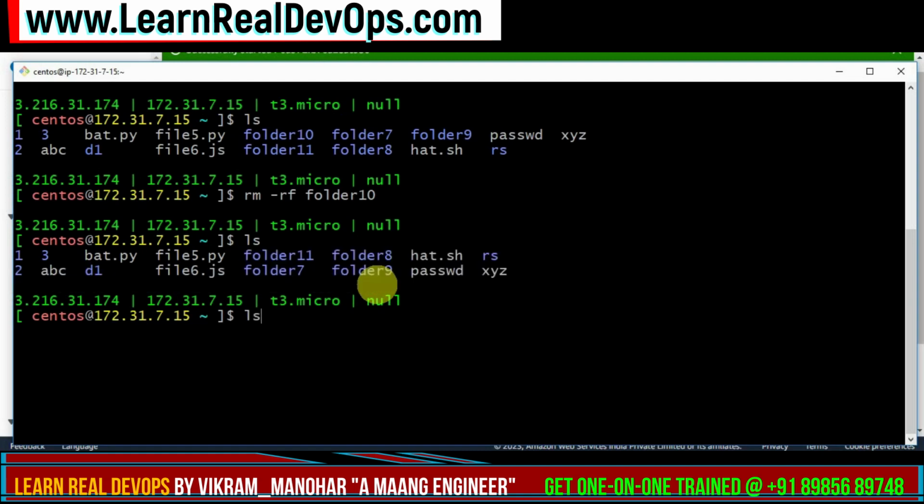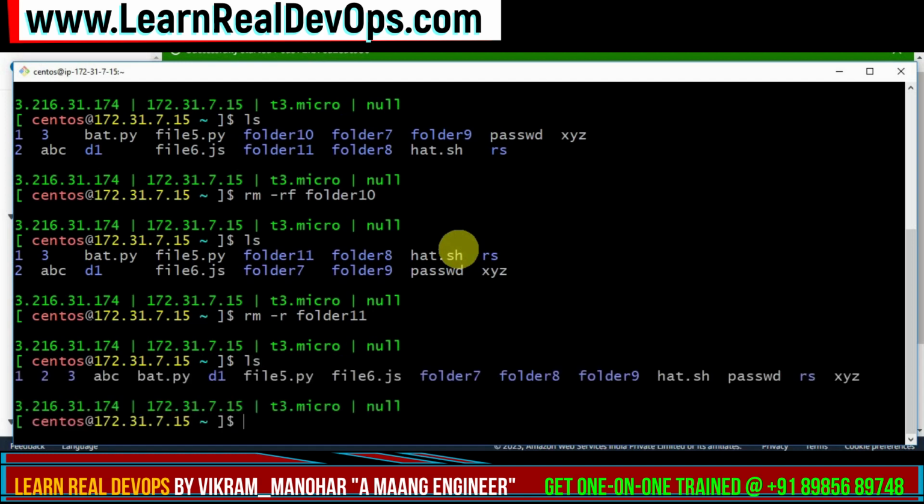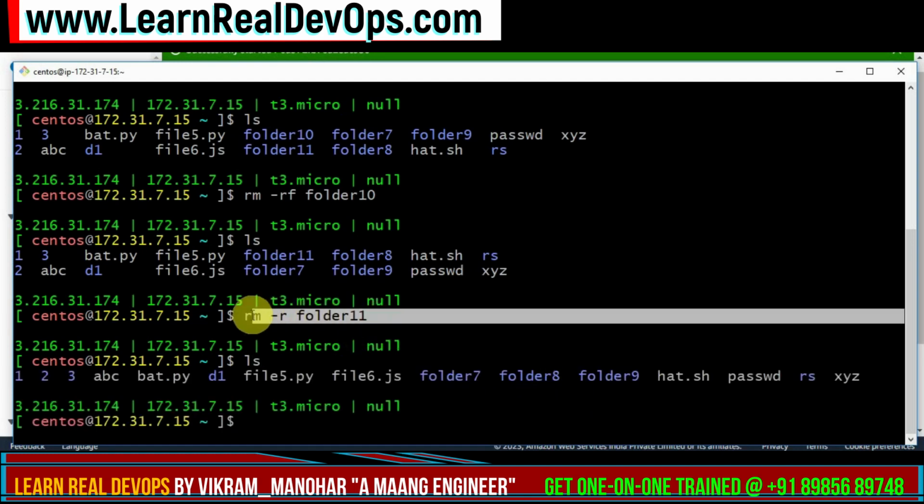So let us try the same command from another angle. Currently I have a folder 11 available. Let me try to remove folder 11, but I'll remove this -f and try it. Okay, so you see, even without -f, folder 11 got removed. I mean, this command was working even without -f, and that is the reason folder 11 was removed.